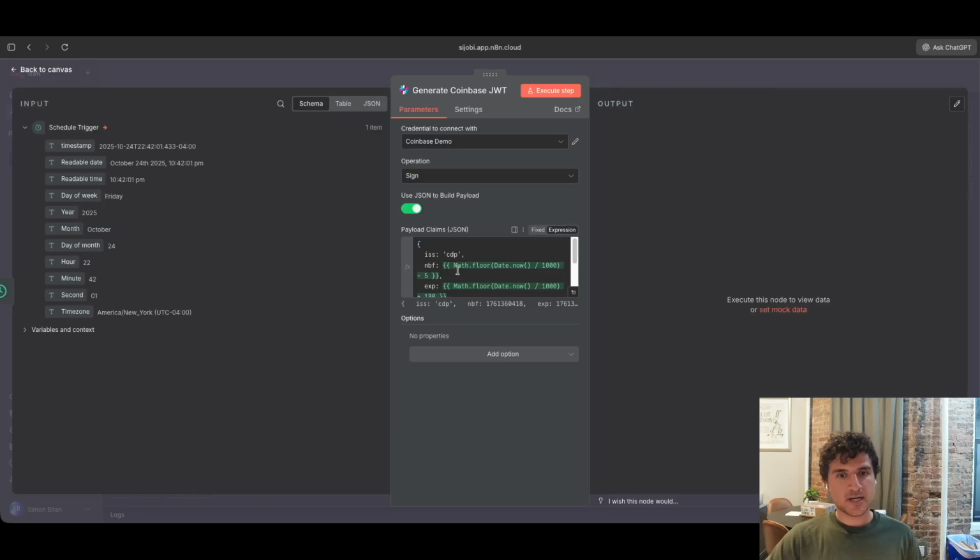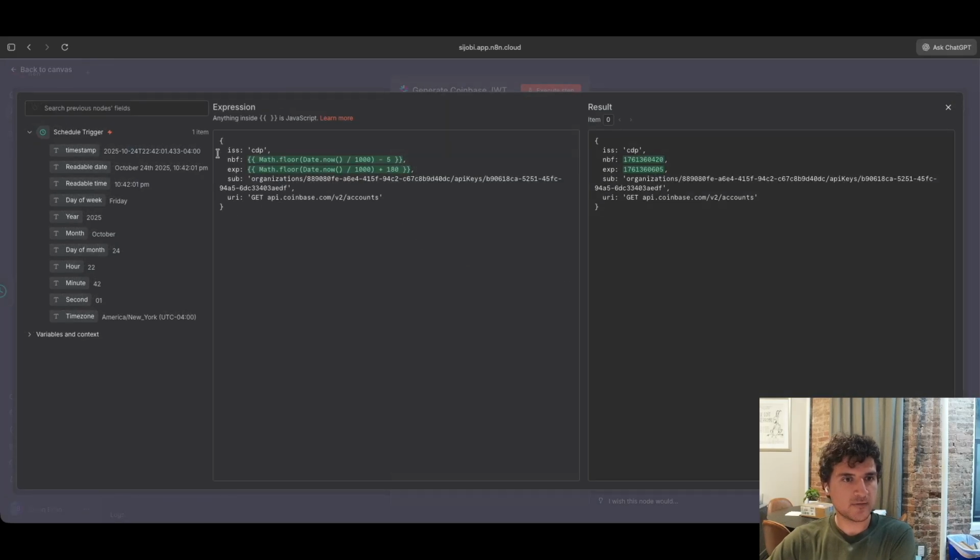And for now, I know this might not make sense. It's a bit of a long explanation. I'll explain what little bit I can. But literally just make this an expression and then open it up so you can see more. And you want to have this exact format. So for ISS, which is issuer, you want CDP for Coinbase Developer Platform. Make sure you have it formatted with the quotes and everything going forwards.